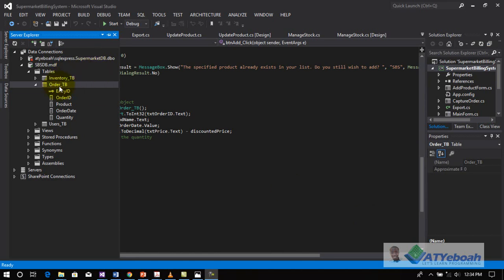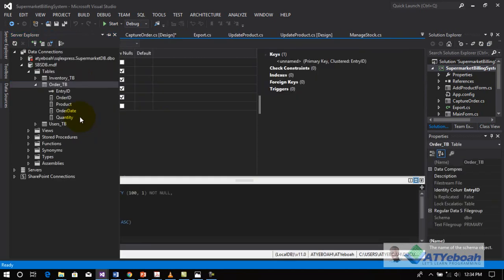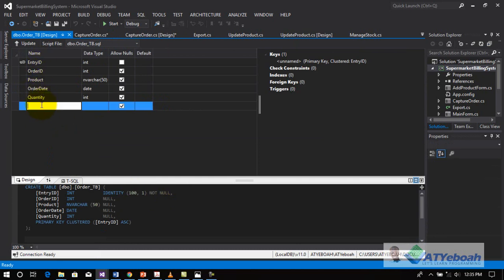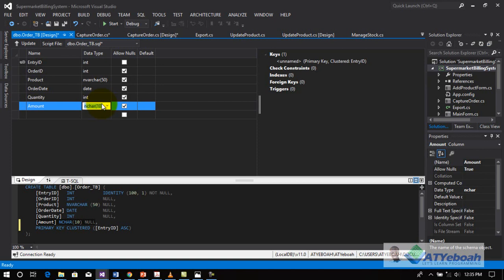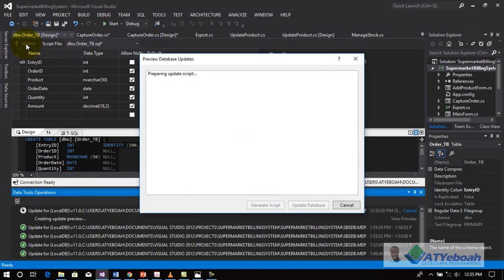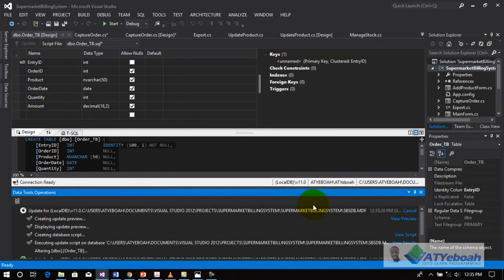To add a column, we will right-click on the table and select Open Table Definition. These are our fields or our columns. We'll come here and add amount. The type will be decimal. Decimal places, we change that to 2. Now we click Update to update our table. Update database. And it is done. We close this.